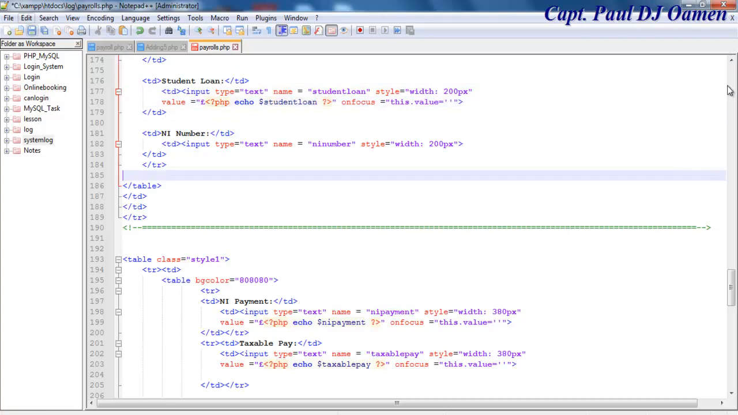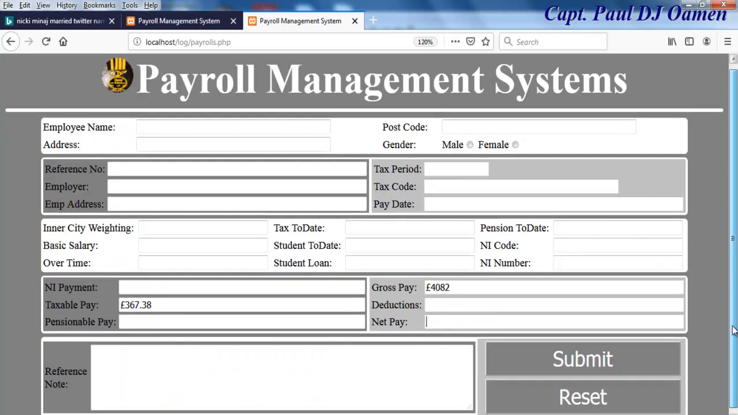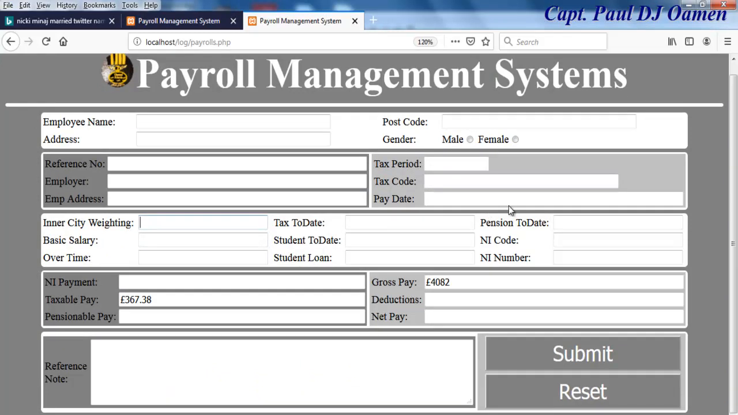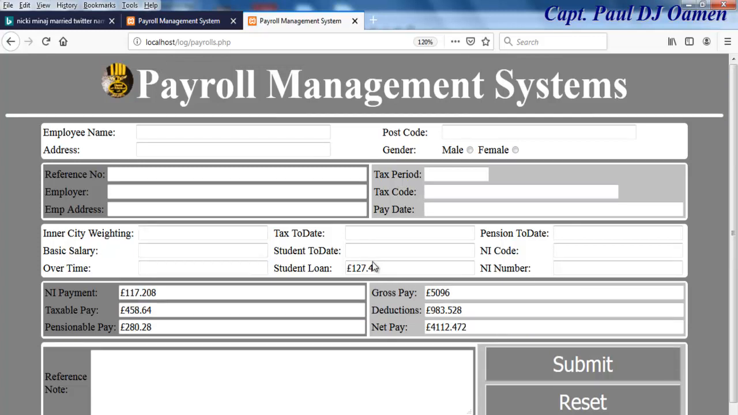There, save that. Let's go to our browser now. Right there inside our browser, I'm now going to enter whatever in there, and there. So click on submit and let's see what's going to happen. Submit. There we go. Look at that, guys. So all of that information is now displayed.